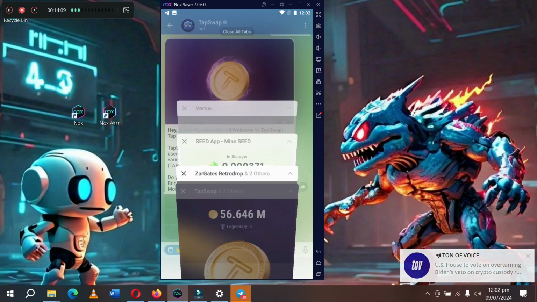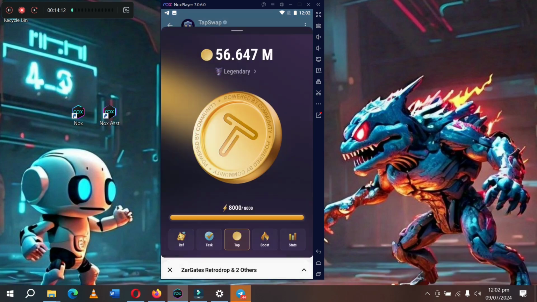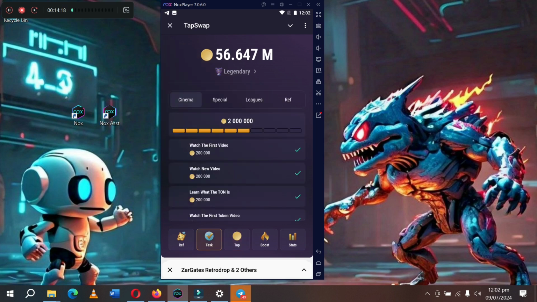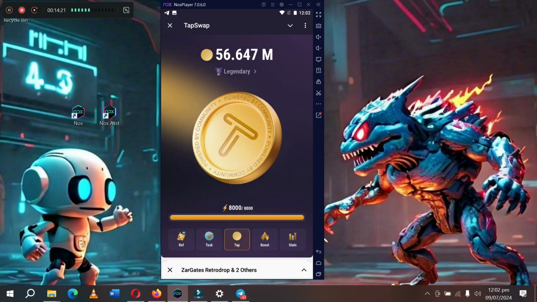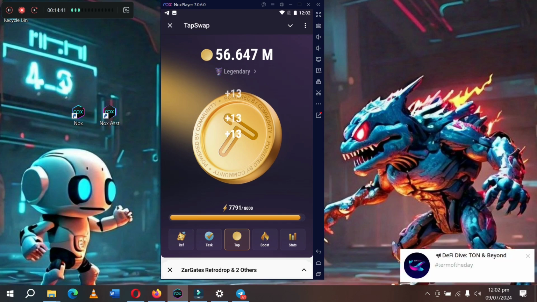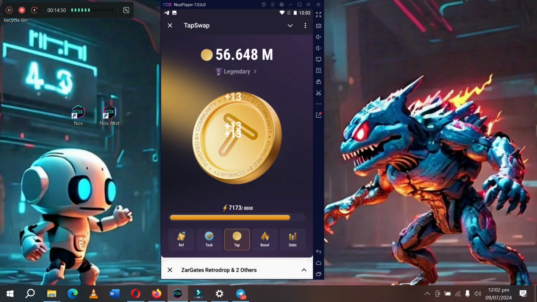Using Tap Swap as an example, we can attest that Tap Swap doesn't open when you want to use a system. We have Tap Swap, the likes of Hamster Combat, Zagate Retro Drop, and so on. So this is me using the keyboard to tap on the screen here. As you can see, it is moving very fast and really easy. So that will be that on that.